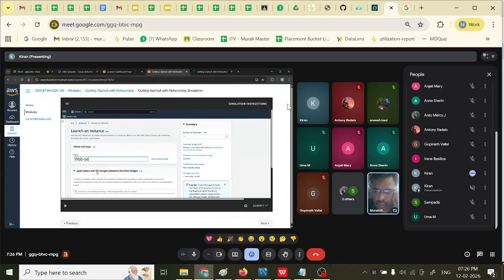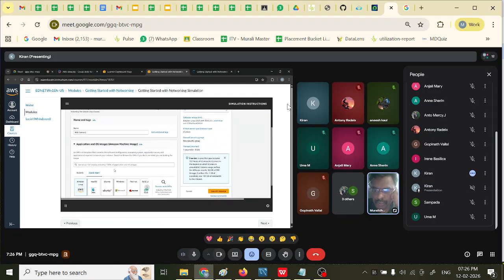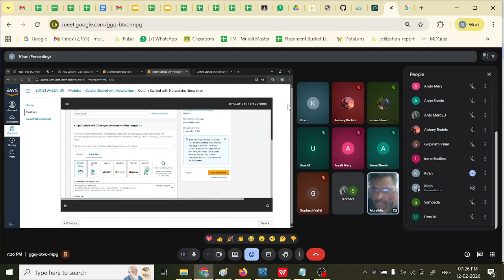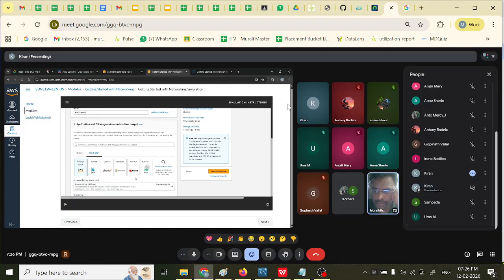Web-server 2. Yes, enter. You select the OS image, Amazon Linux only. Let it be there, do not change anything. Scroll down.